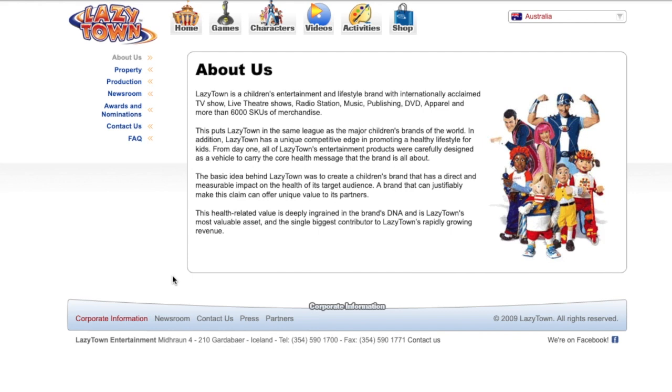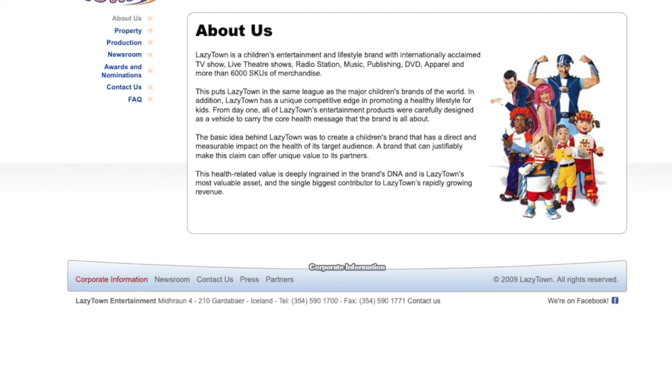The basic idea behind LazyTown is to create a children's brand that has a direct and measurable impact on the health of kids. A brand that can justifiably make this claim can offer unique value to its partners. This health-related value is deeply ingrained in the brand's DNA and is LazyTown's most valuable asset, and the single biggest contributor to LazyTown's rapidly growing brand.